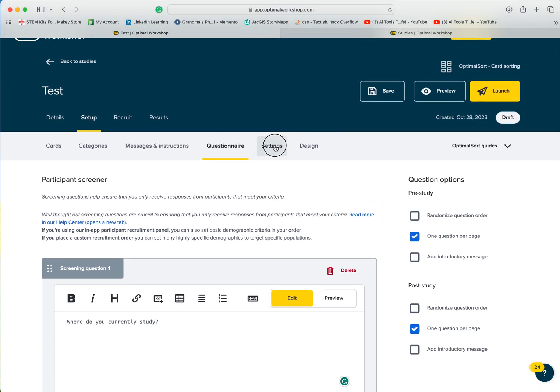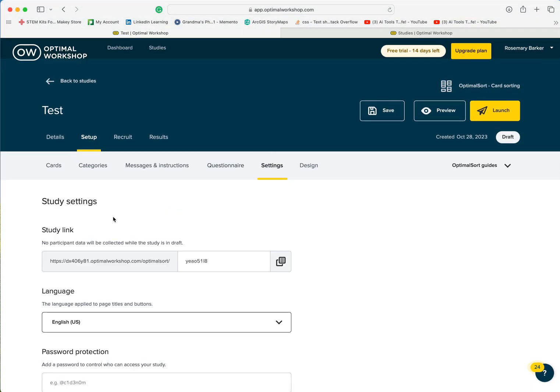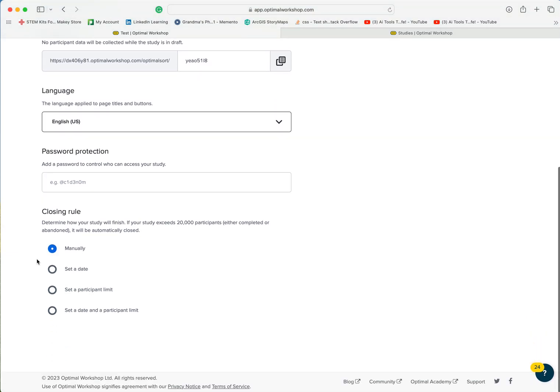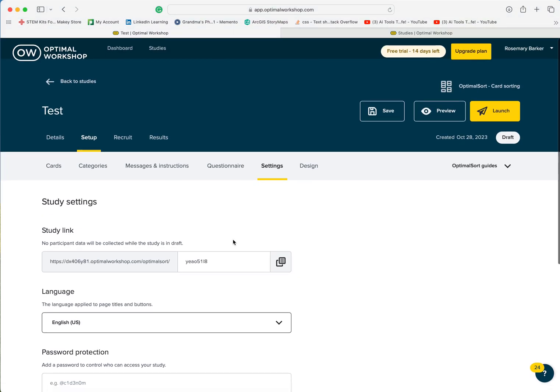For settings, let's go to settings now. So this is the link that you can send out to people that you want to see it. You can add a password protection, which is really nice. And if you want everybody to answer by a certain date, you can set the date down here under closing rule and set a participant limit and that kind of thing. I'm going to leave these set to manual because we're just practicing.